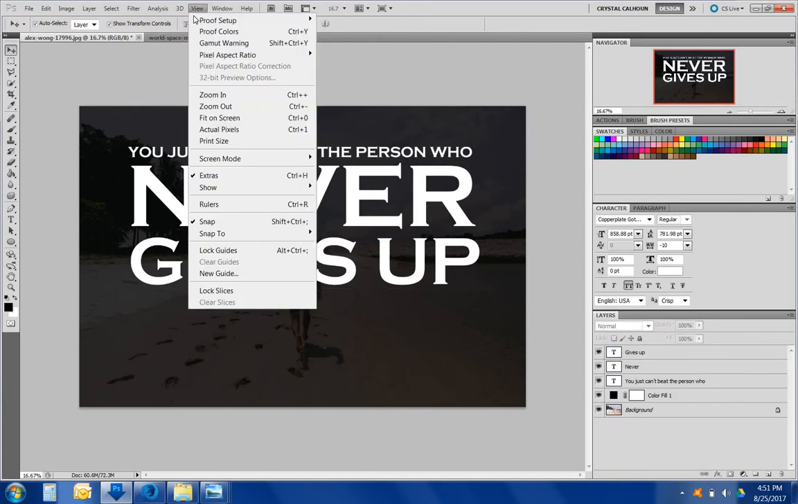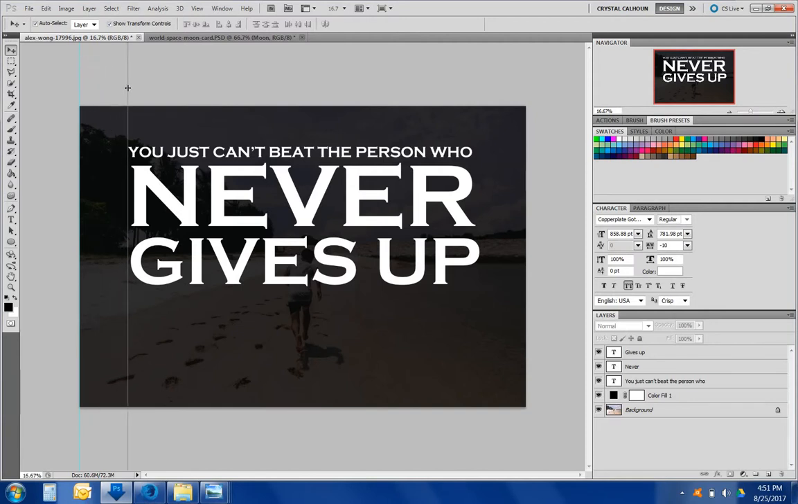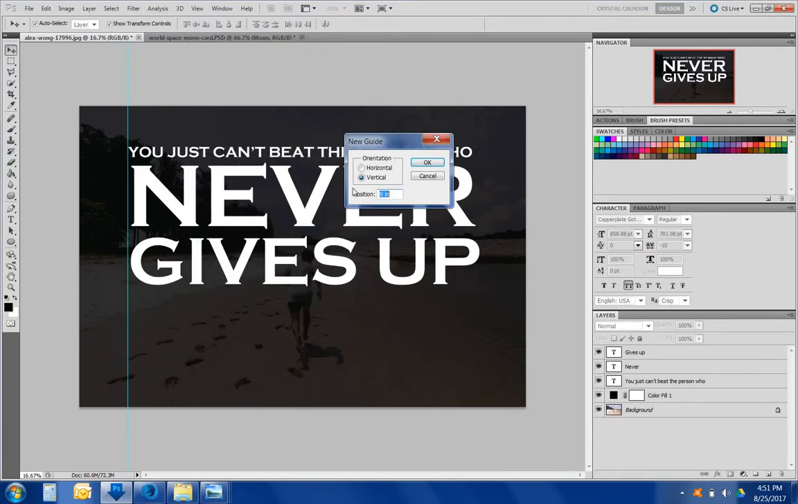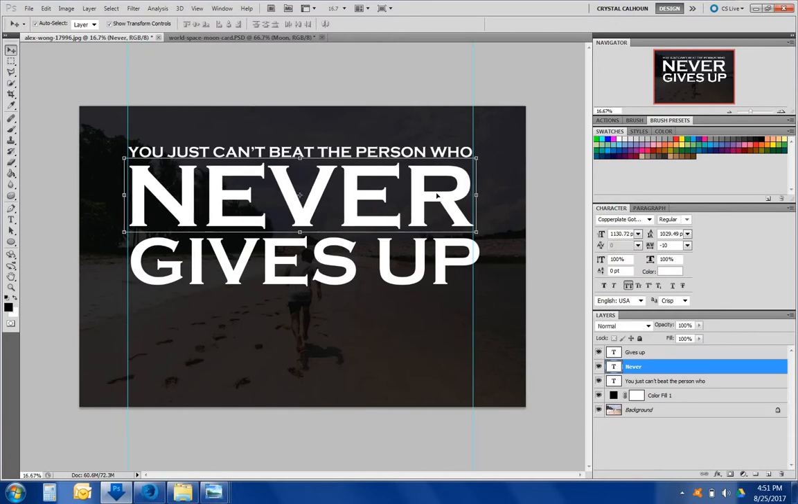We can also use guides to help us. A new guide. Let's use a vertical guide. And we'll put it there next to the Y. And then another one. View. A new guide. Vertical. Yes. Move that over to the end of the O. Now I'm going to move this so that it basically touches the line on the left by the Y.